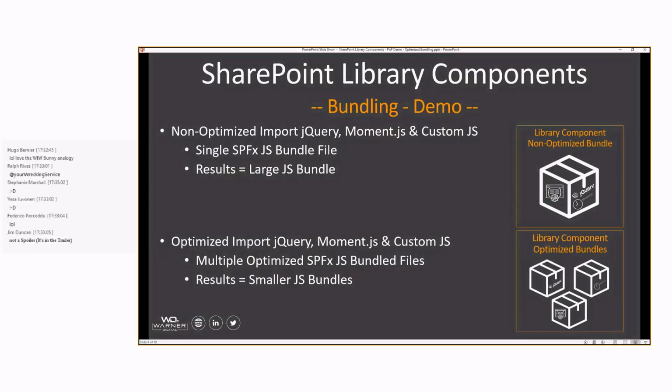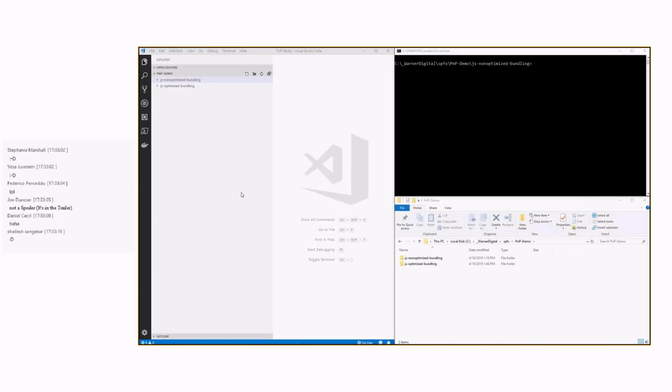We're going to take a quick look at non-optimized bundling and why you might want to optimize the bundling, and you'll see what that means because we're going to put them into separate JS files in the bundle. All right, let's dive in. So to set the context here, I've scaffolded out two different libraries. One is a non-optimized bundling library, and one is an optimized bundling.